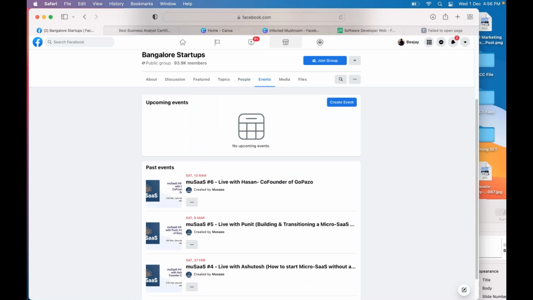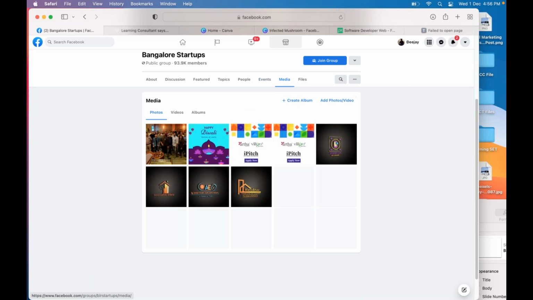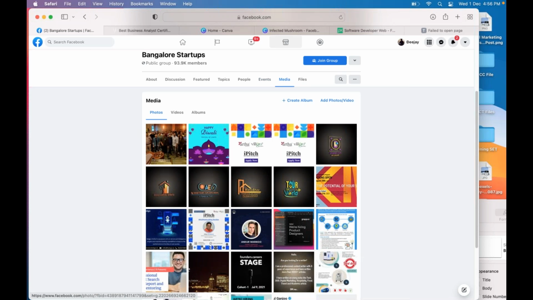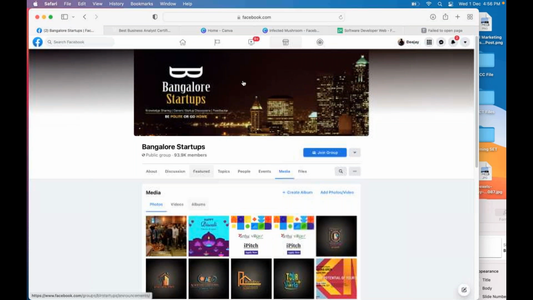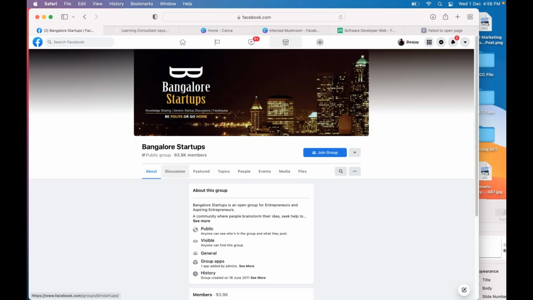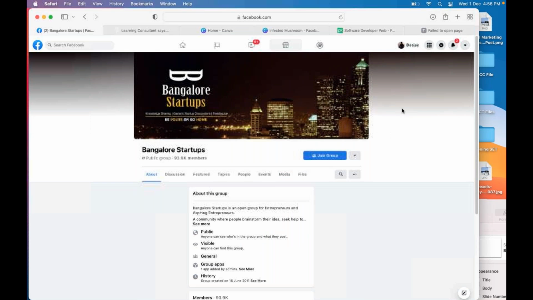It could be a social event where all your group members come together, and the media that has been shared from their end. So they're also mentioning here, be polite or go home. So they're very clear on the terms and conditions. And they mention what they're about: knowledge sharing, generic startup, group discussion, feedback. So you can create a group as well. I'm sure most of you would be having one already.